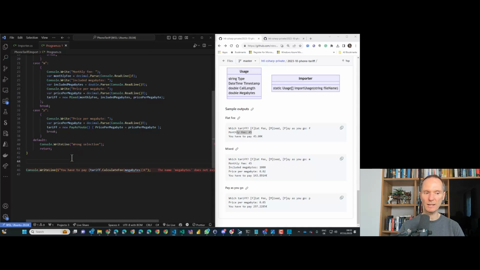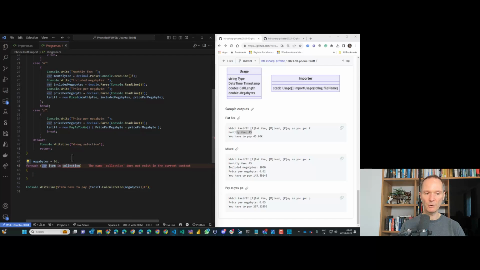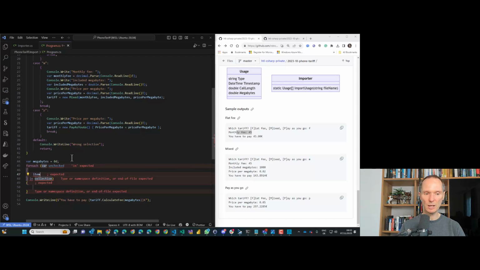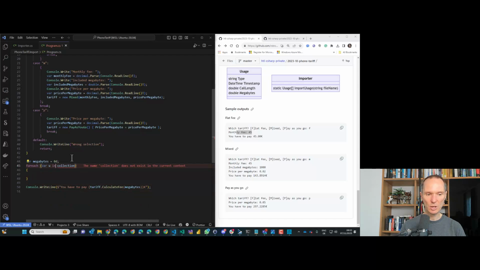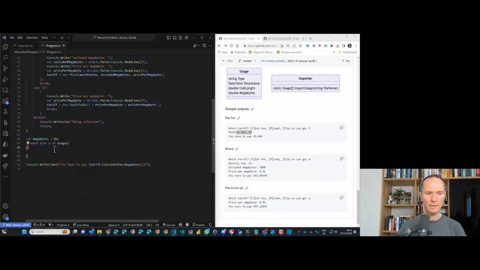So let's do that in a simple loop. Var megabytes equals 0, double, something like this. Then let's go through it using, for instance, a foreach loop. For each var usage in usages. Did I call it usages? Let's see. Yeah, usages. Okay, I called it usages. And then we simply say megabytes plus equals usage.megabytes.